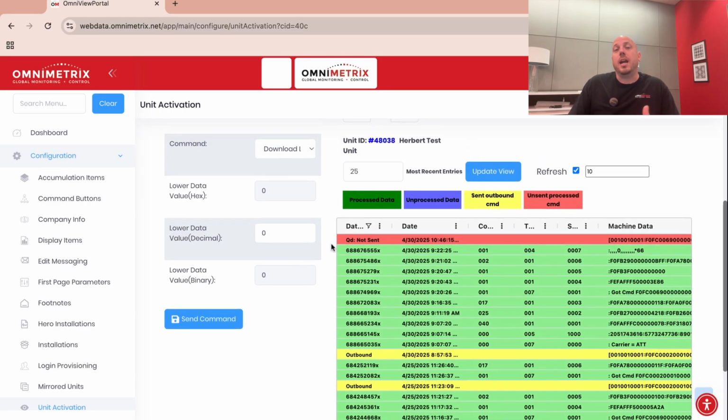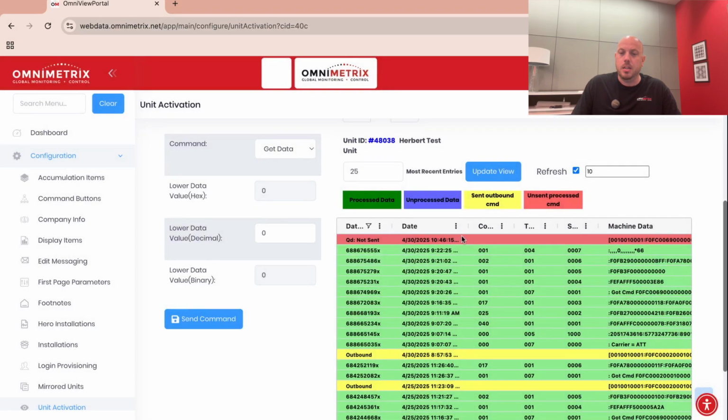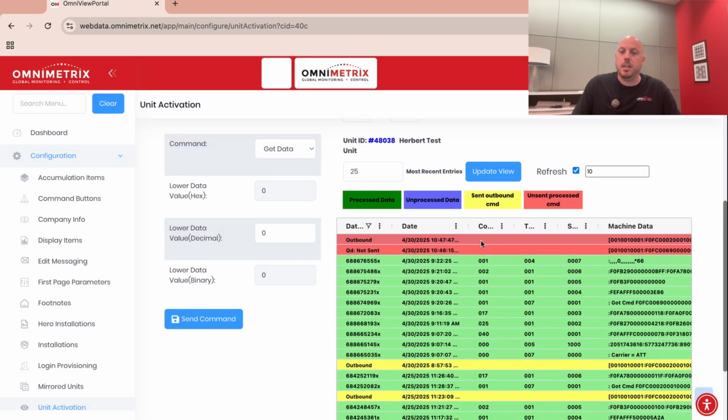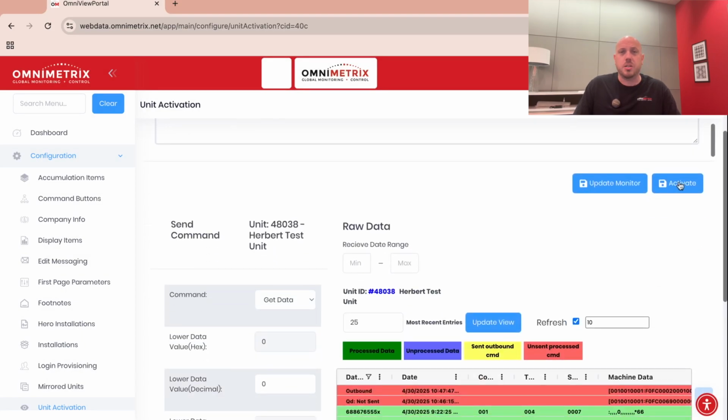Now, for a commercial unit, you will not be able to download the loader file. You'll have to send the get data command, which just simply change get data. Don't worry about any of these values. When you send the command, you'll see it pop up in the raw data feed here, and that'll do the same thing for you. Once you are ready, again, just simply click activate and it will start the billing cycle and everything will be done.